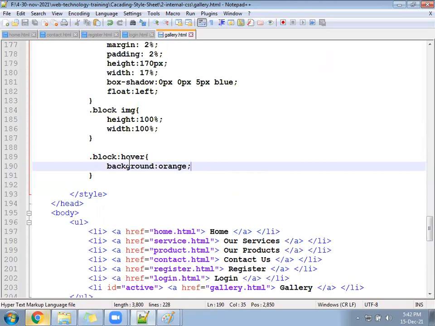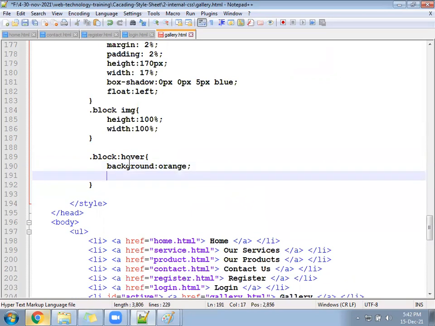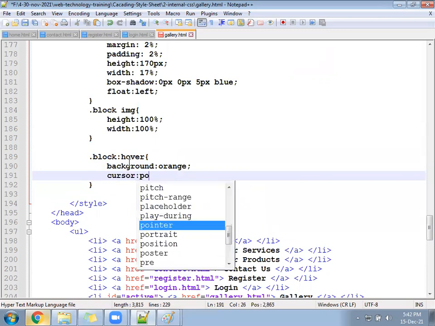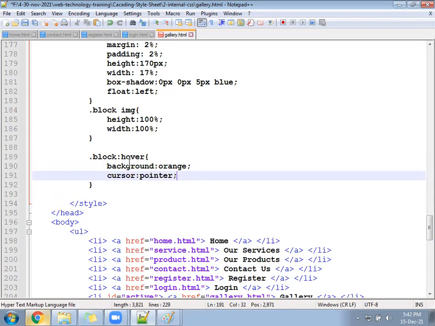When the mouse touches the particular block, the background will convert into orange. It will look like a border. Cursor colon pointer will look like ready to click also.